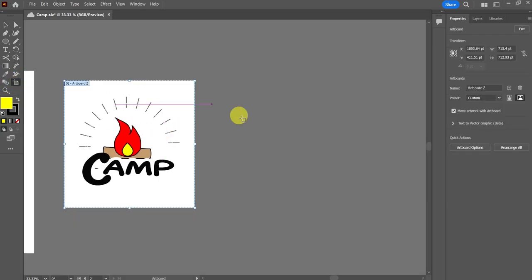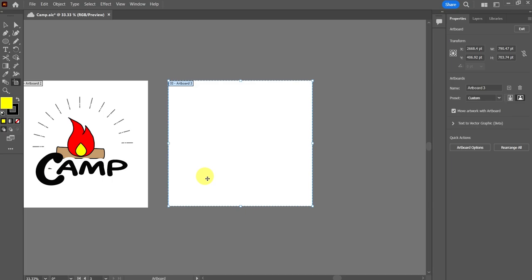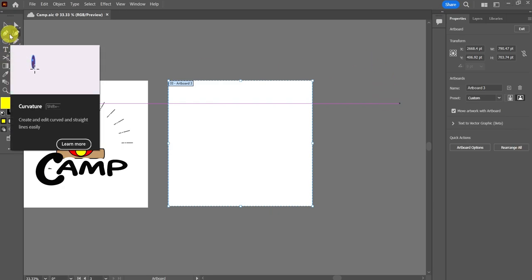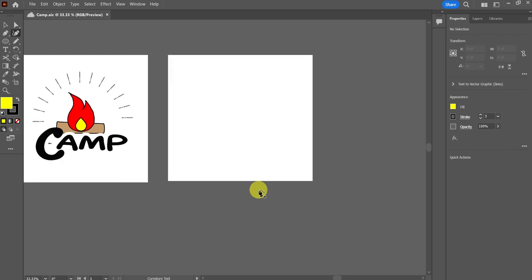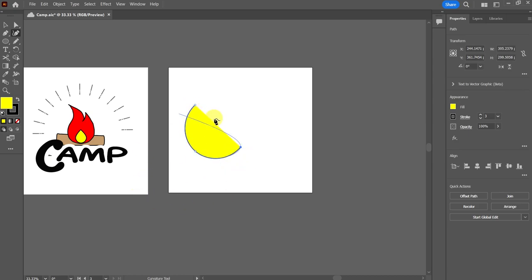Okay, now I'm going to create another artboard. So I'm going to get the artboard tool here. I'm going to create another artboard. Doesn't matter the size. So what we're going to do now is I'm going to show you how to create some arrowheads on a path. So I'm going to go ahead and select the curvature tool since we're working with that one, and we're going to create a curve. I'm going to click here and click on a line here. And we're just going to curve it like so.